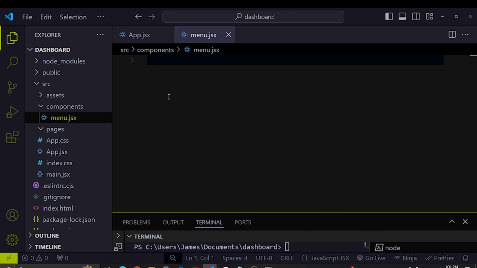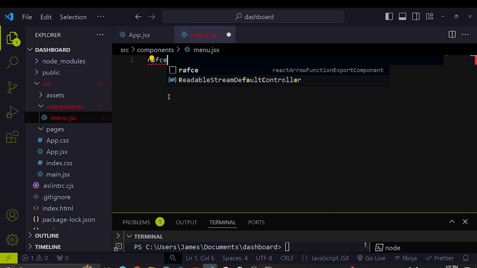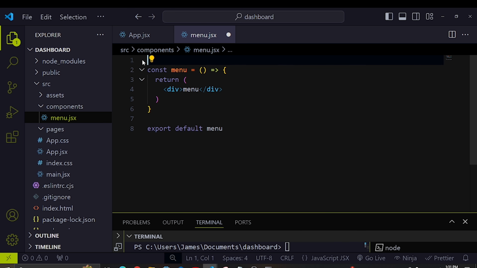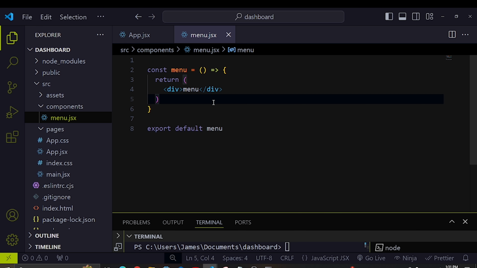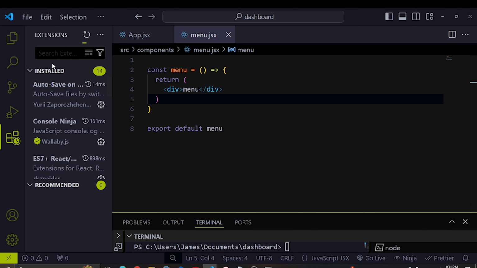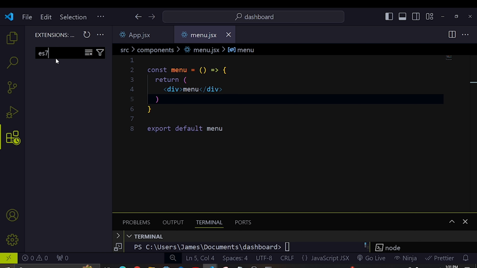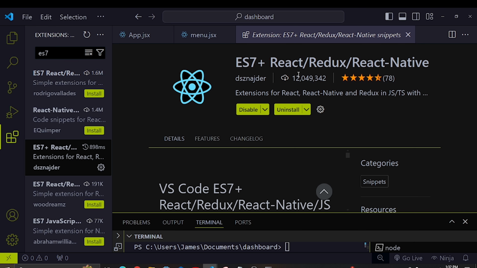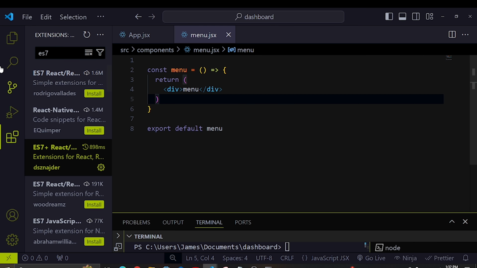To create a component, or if you want a shortcut to create a component, you can use RFCE, and this works only if you have installed an extension called ES7 React. So let's see how you can install that extension. You need to come here on the left side of VS Code, click on this extensions icon here, and you can search for ES7 here, and this one will help you to use those shortcuts to create components. So you need to install this extension. Let's close this and go back to our code.